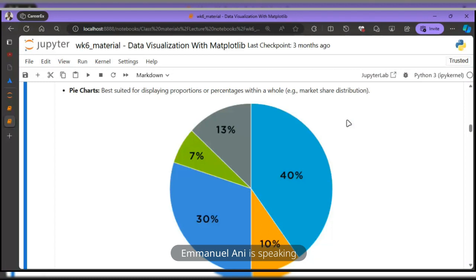Pie chart is best suited for a small number of categories. Let's say you have 3 to 4 categories, or at most 5. You are okay with it. If it exceeds 5, you are better off using bar chart than pie chart. So this is another data visualization technique, or chart, that is used to represent your data.